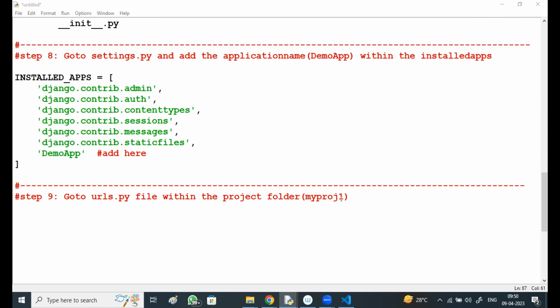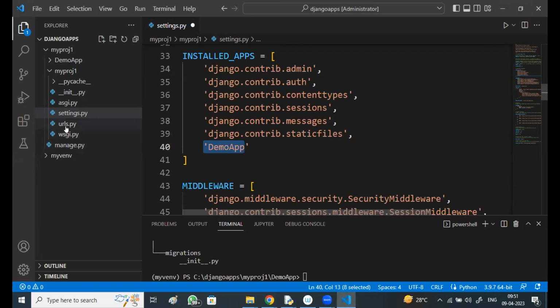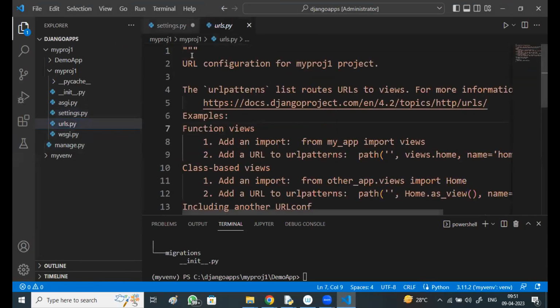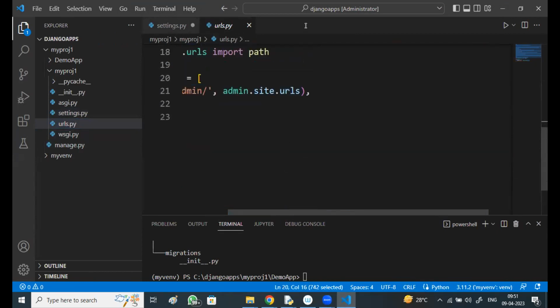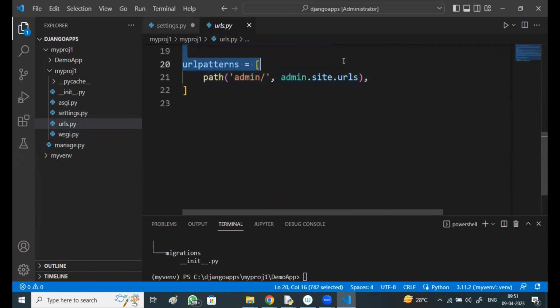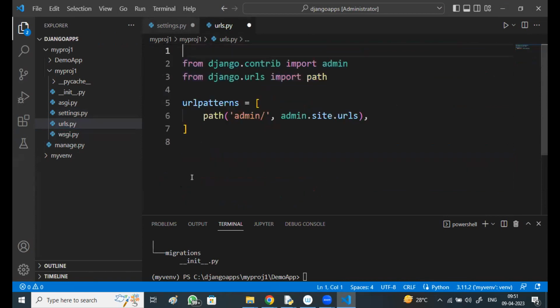You need to understand to go to the project folder and specify the URLs. Everyone go to this urls.py file, and here you see a big comment. Scroll down to where the triple quote is closed. Delete the entire comment which is in the triple quote.